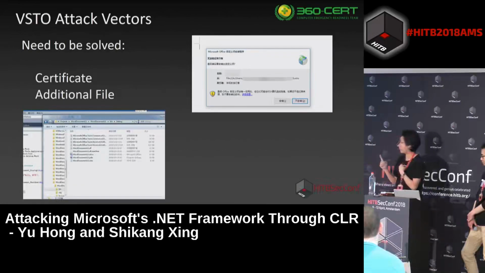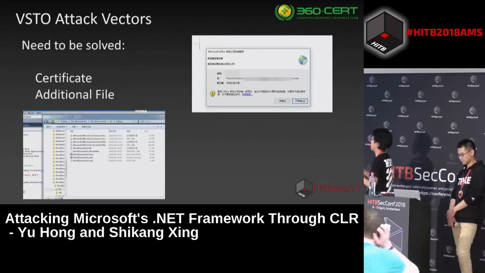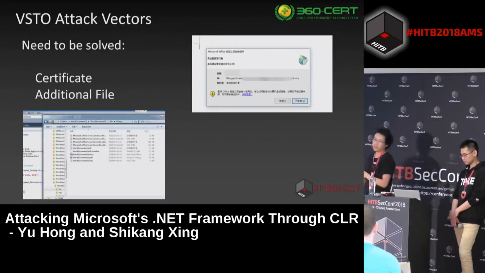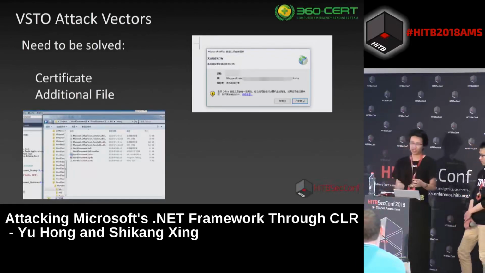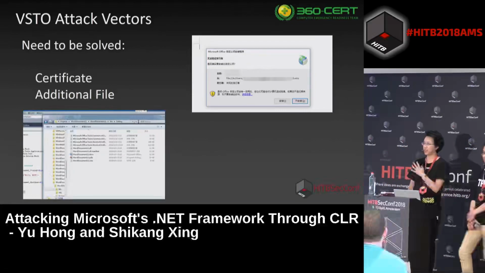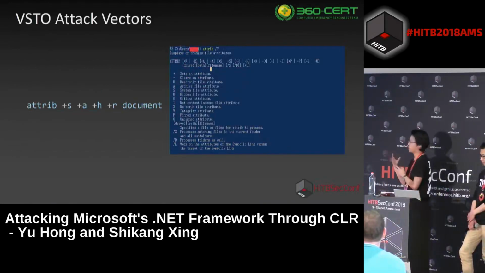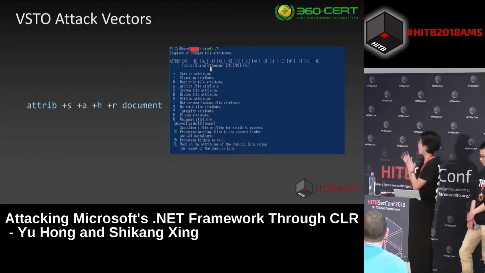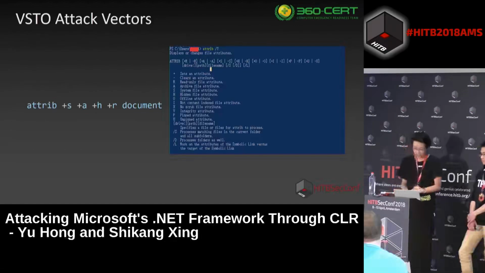So this is the first one, and the second one, the many mass files. This is called the additional file. The additional file must be here, but we have a trick to hide it, using this command to hide the additional file.